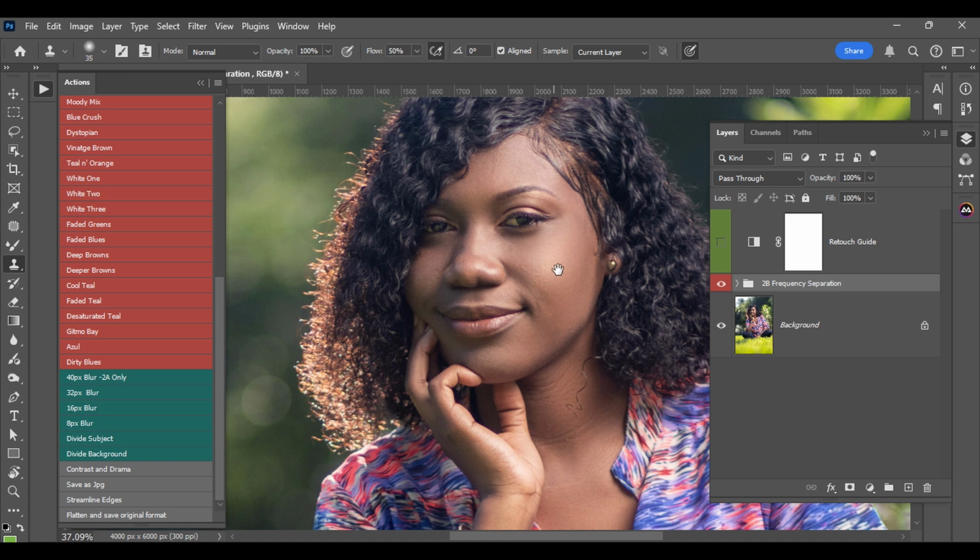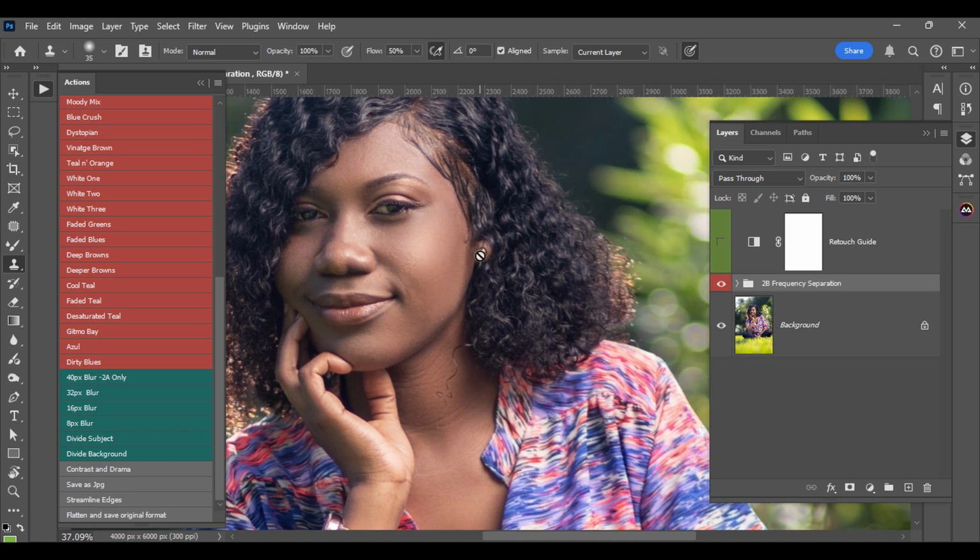Okay, so we are done with our skin retouching. We flattened the skin a bit and we removed most of the blemishes. Let's have a quick look at the before and the after.